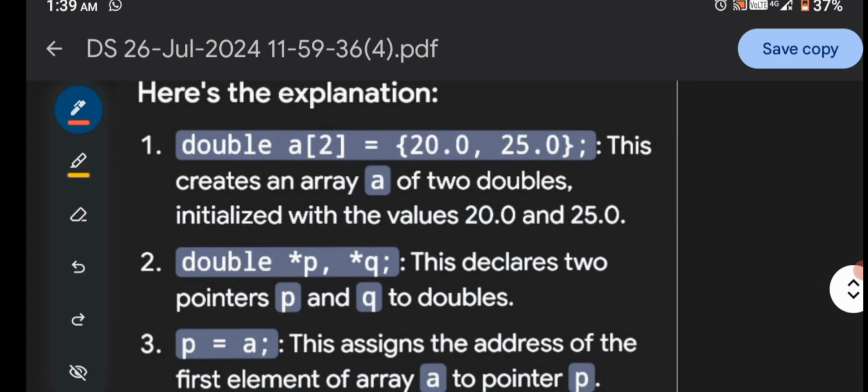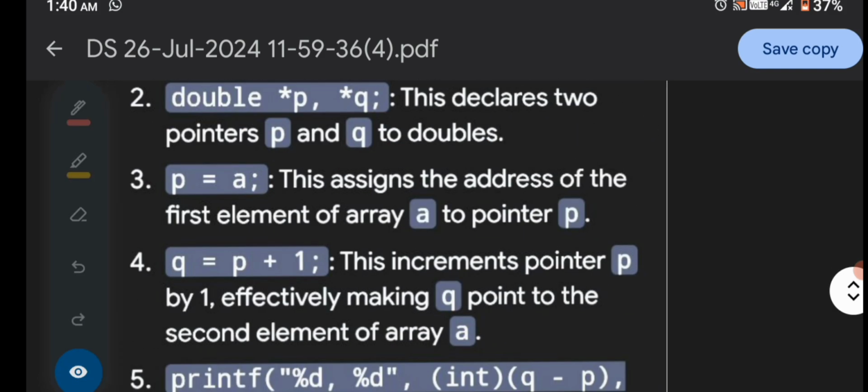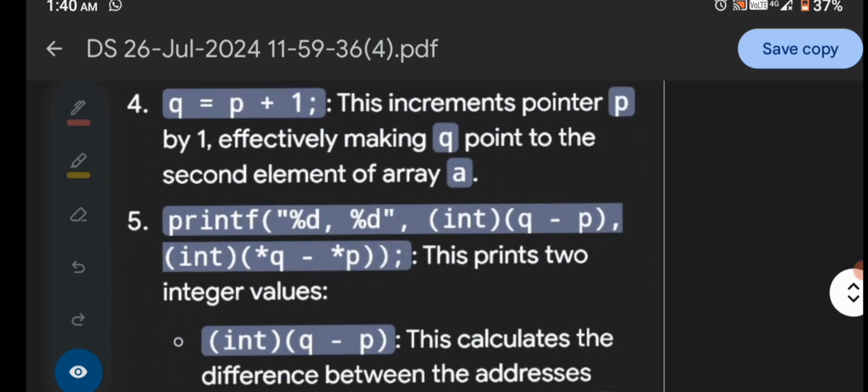Firstly, the array type is double. Okay, the array contains 20.0 and 25.0. This creates an array of two doubles, initialized with 20.0 and 25.0. Now we declare two double pointers, p and q. Here p is assigned the address of the first element of a, and q is assigned the incremented value of pointer p by 1, effectively making it the second element of a. So it is very easy.